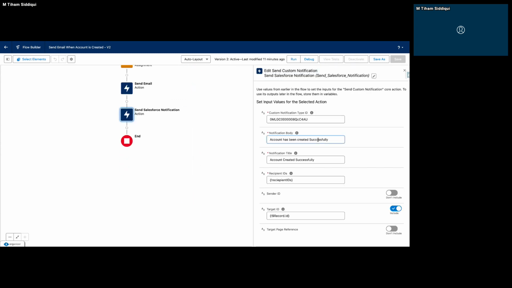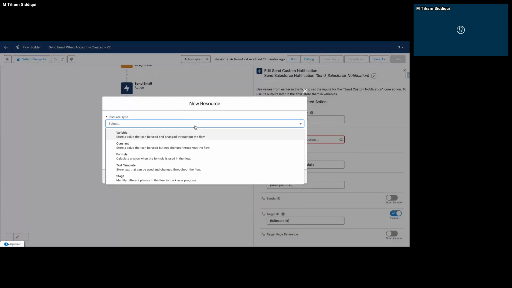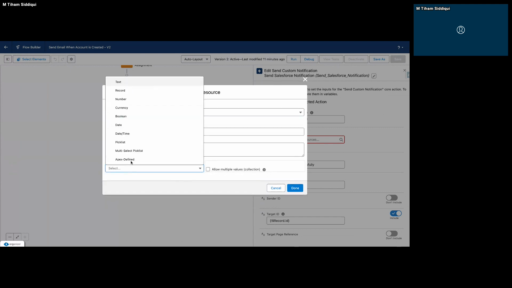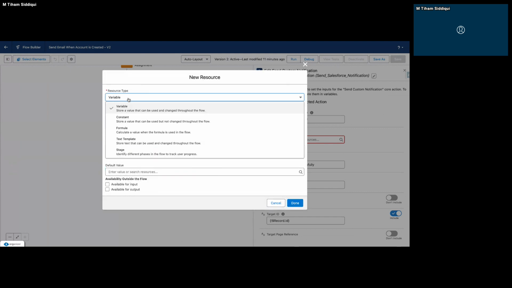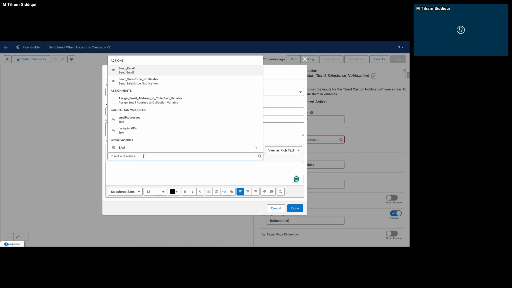Okay, so what I did is in this text box I added the hard coded values, right? What I can do is I can create a new resource, select it as a variable, data type text, or you can use a text template. Let's say notification body, and you can have this as the body of the notification, and you can also insert the resources as well.